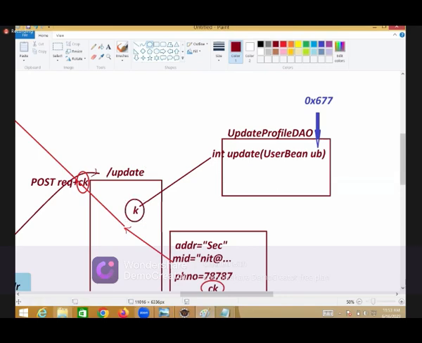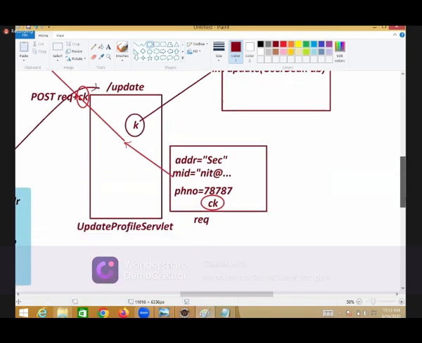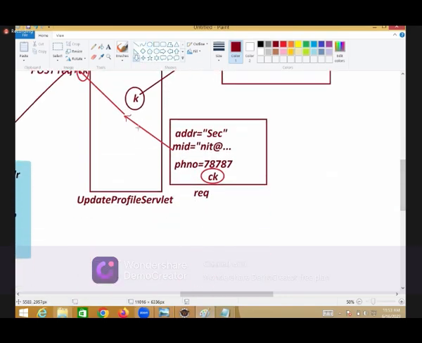All of you got this point now, right? Now it says that the profile updated successfully. The message will come out: your profile updated successfully.